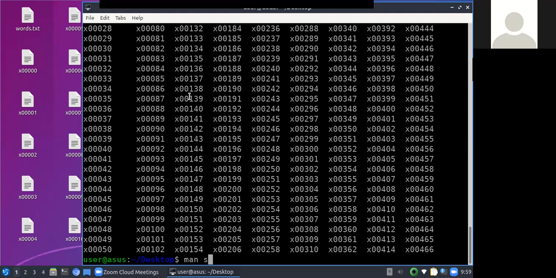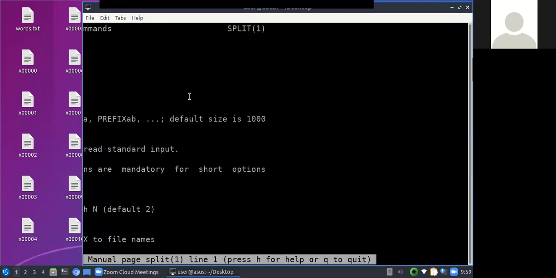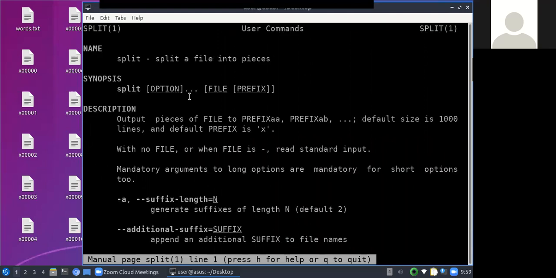So if I do man split, we can go dash A length, generate suffixes of length n. Can you see that it's x 0, 0, 0, 0, or number. So this is what the 5 means, right? So if I do 2, what's going to happen? It's only going to have this. So most likely it's going to break into smaller chunks.